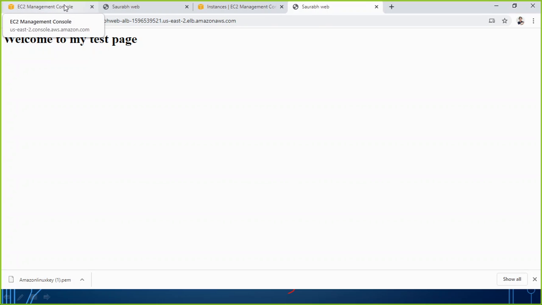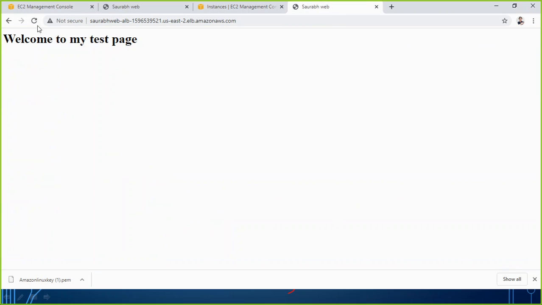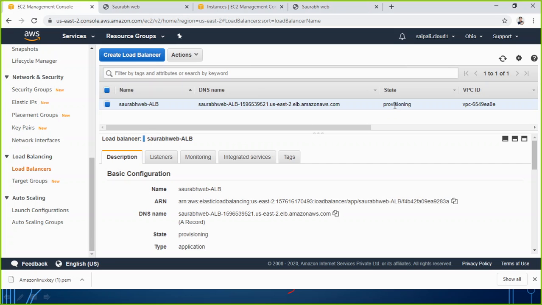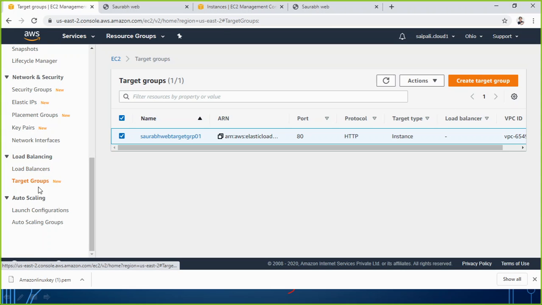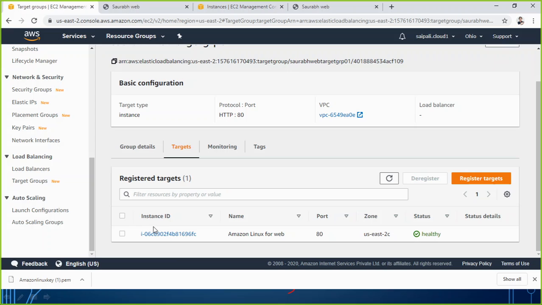Once we go to the console, we see the status. Let it get into an active state, so that it will give better functioning. We are still able to see it, but once it is in a running mode, it will be showing. Right now it is still in the provisioning mode. Meanwhile, let's go to the target group and check the status of your instance.